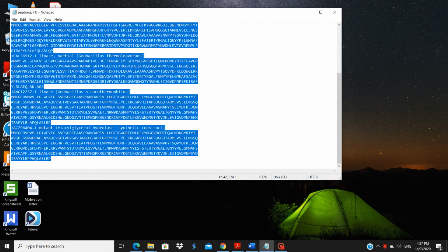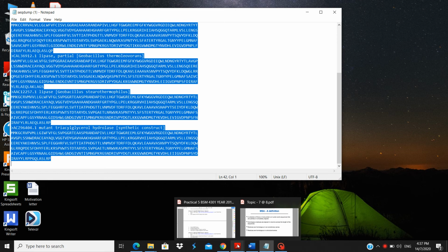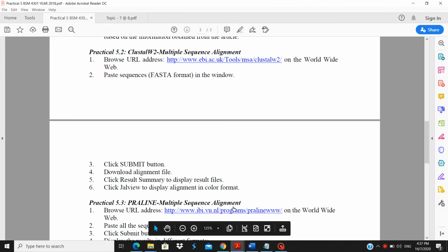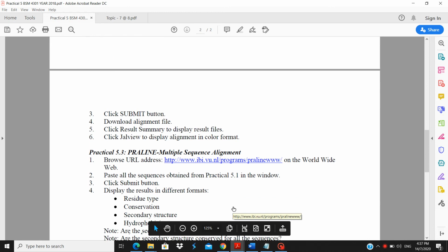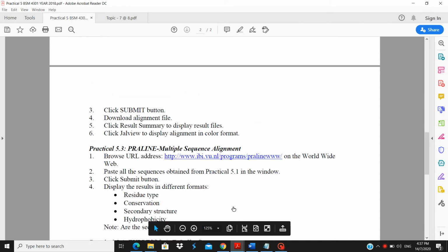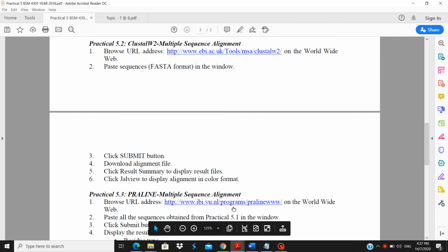So now after we get the multiple sequence alignment, we are going to do part 2. I'm going to the lab manual. So part 2 is 5.2, 5.3 and 5.4. Starting with practical 5.2, it is about Clustal W2 multiple sequence alignment.